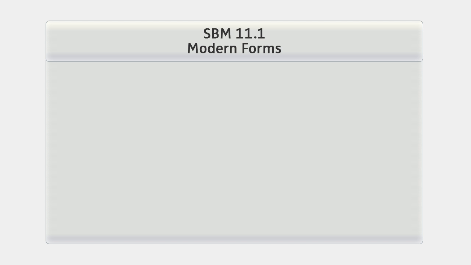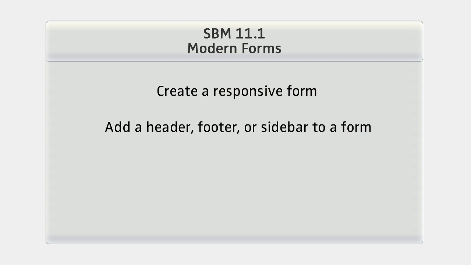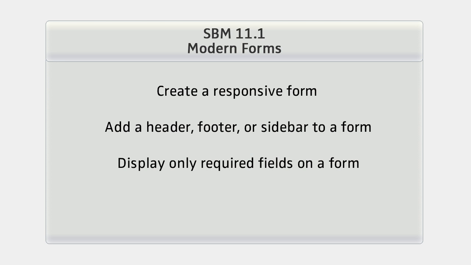Working with modern forms. In this module, we'll look at some enhancements to forms that are now available in SBM 11.1. After completing this module, you should be able to create a responsive form, add a header, footer, or sidebar to a form, and display only the required fields on a form.